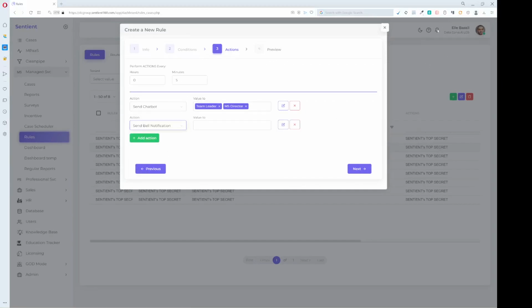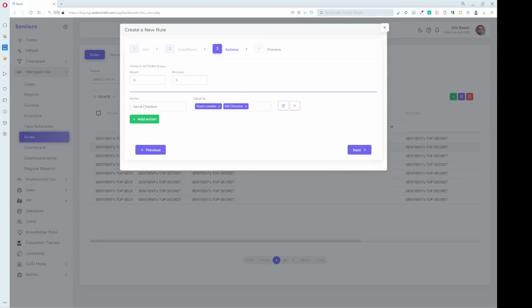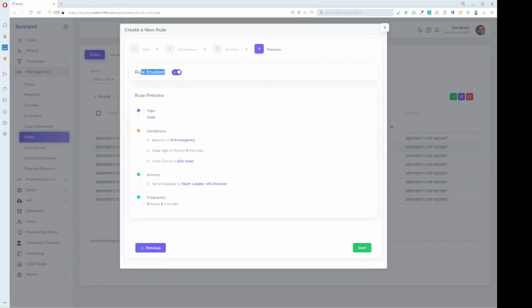Inside the Sentient platform, it will appear as a bell notification, or we can even do a call because we integrate with the telephony system, the IP telephony system. Here we enter a value, a specific phone number. Let's say we put a number, and the rule will call this number whenever it is triggered. Okay, I press next. Let me remove this one. Next, and here I can enable the rule or just disable it and save it. I can enable it later, and I can see the summary here.